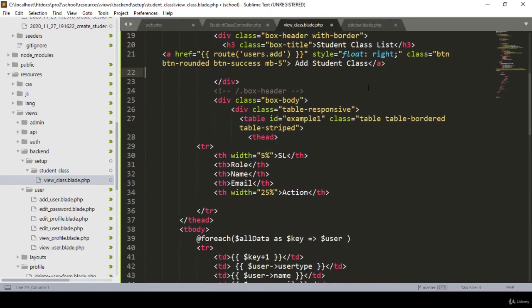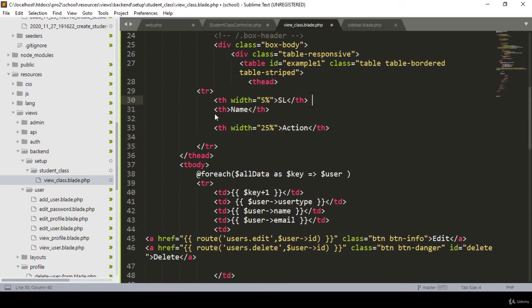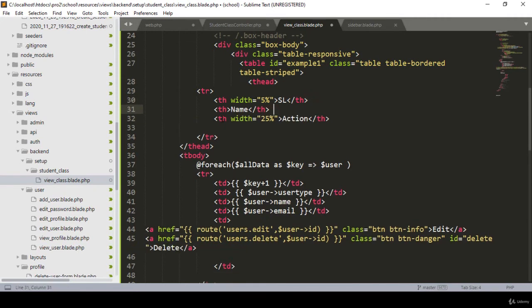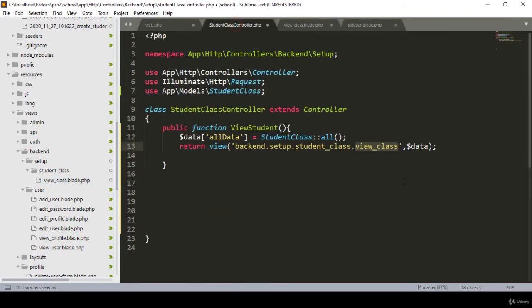Okay. And then for this table, only one field will be needed, that is actually the name, right? So right now we don't need this role, we don't need this email field. Only these fields will be enough: one will be the name, there is a serial number, and there is action, right? So right now I pass all the data with this all data.